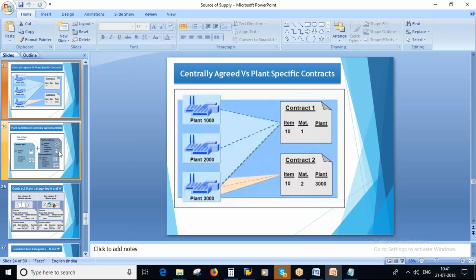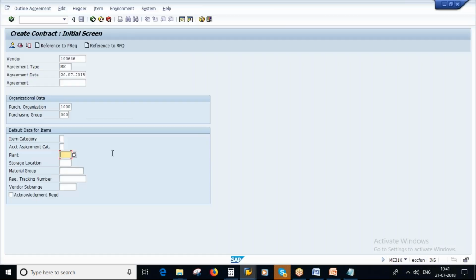So you have these two types of contracts. Now let's do that. As of now we will create a plant specific contract, plant 1000. Or let's do one thing, let's create a centralized one. As of now, let's create a centralized one.